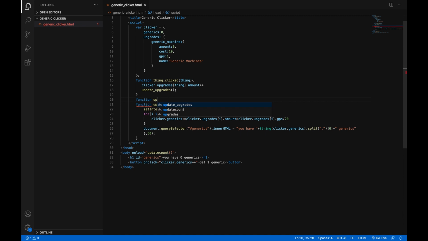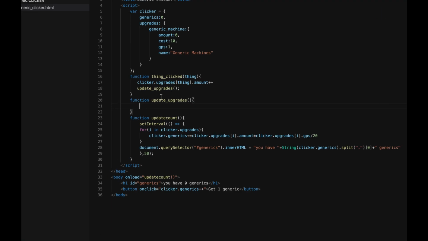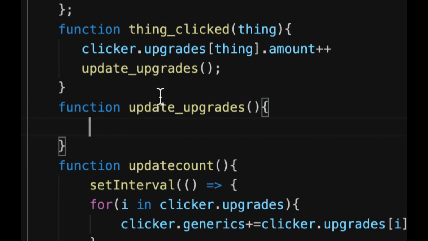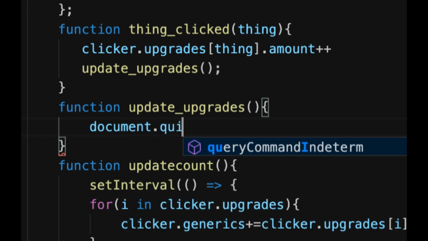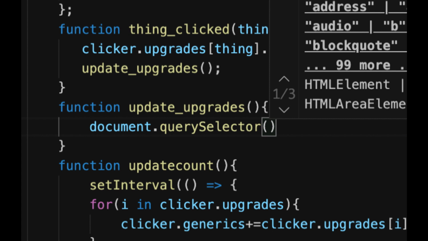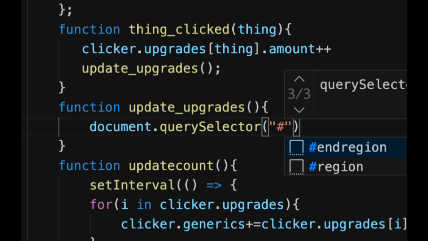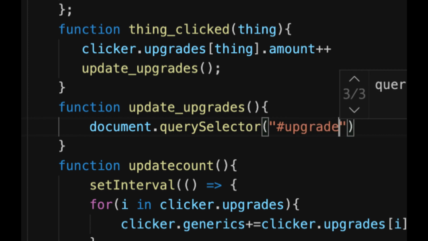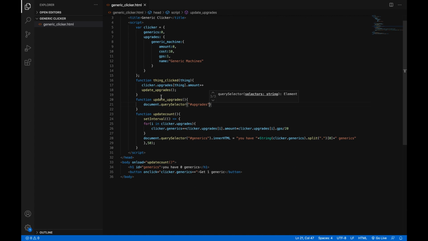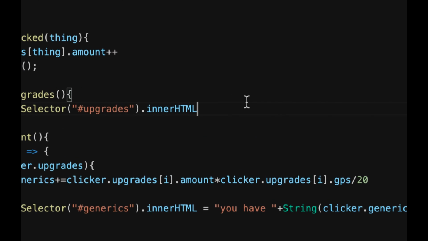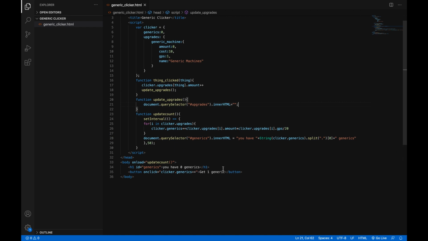Function update upgrades, open parentheses, close parentheses. We don't need any values to be passed to it. And then inside of here, first, we're going to do document.querySelector, open parentheses, and open quotes, hash upgrades, to get the element with the ID upgrades, and then .innerHTML with a capital HTML equals open and close quotes, nothing. You just have to do that to clear out that element.